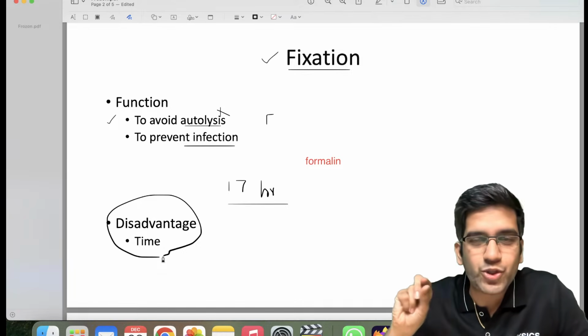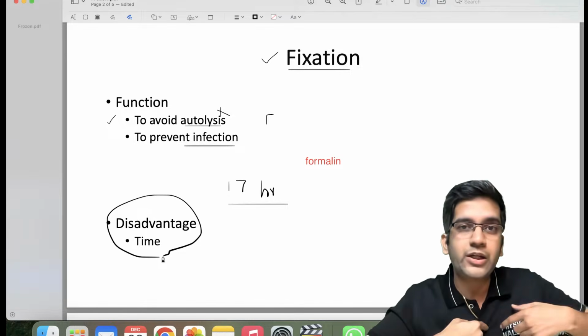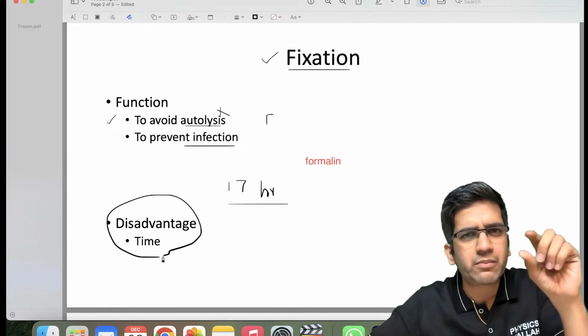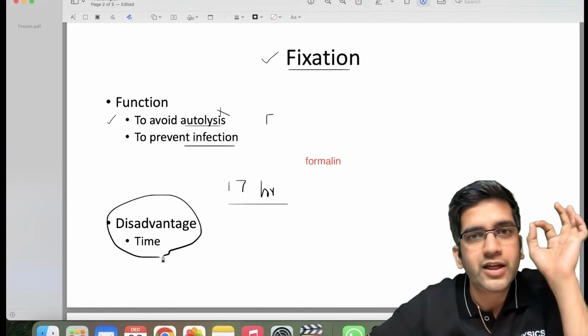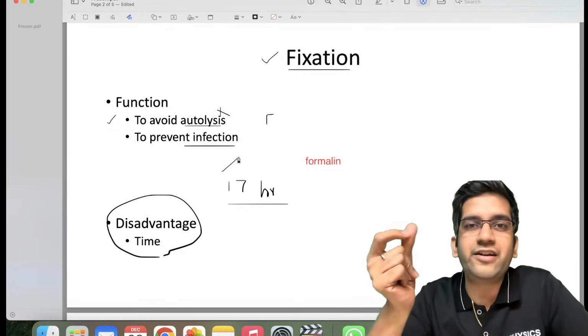You're taking a piece of tissue and giving it to the pathologist, saying please tell me benign or malignant, because if it's malignant, you have to remove the entire breast parenchyma. Benign means I have to remove the tissue only. Can you wait for 24 hours? I cannot. I need an immediate report.